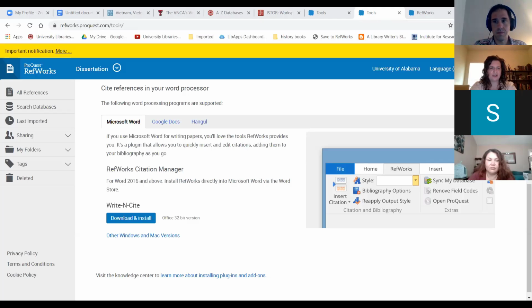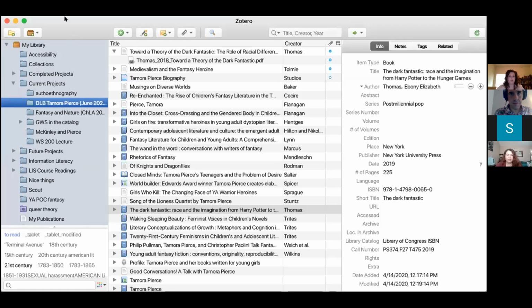I had a question. I actually forgot to show how to install the Zotero Word plugin. So I can show that real quick. Okay, so I think I can do this just showing Zotero. So I'm just showing you the Zotero menu.